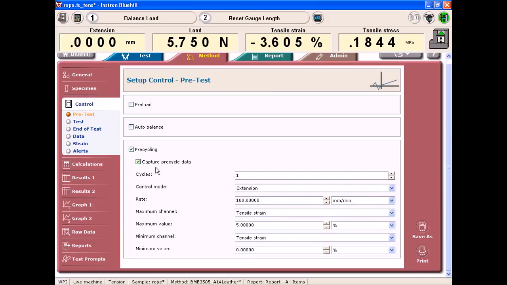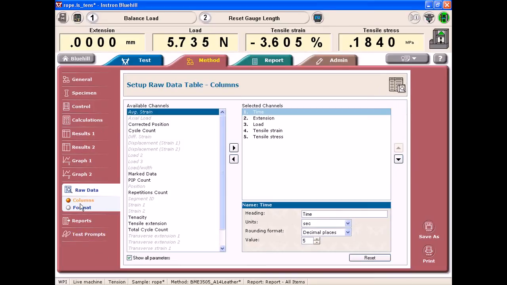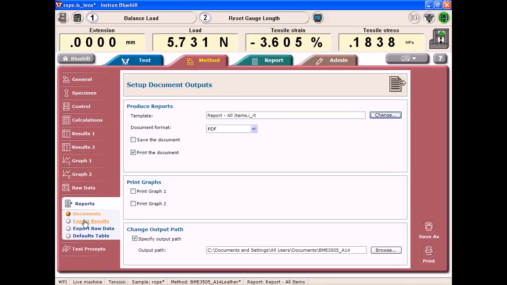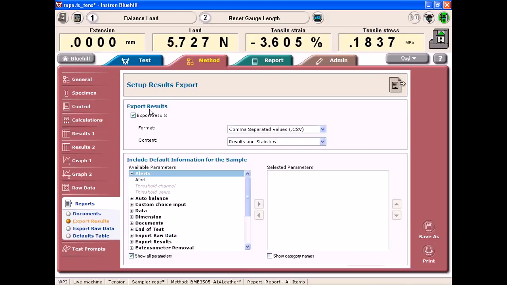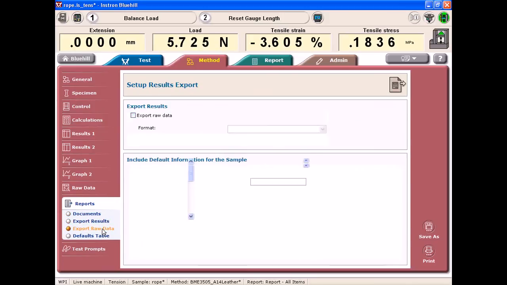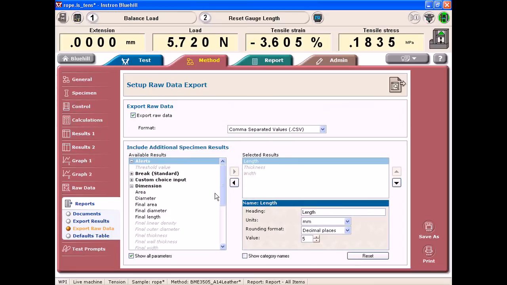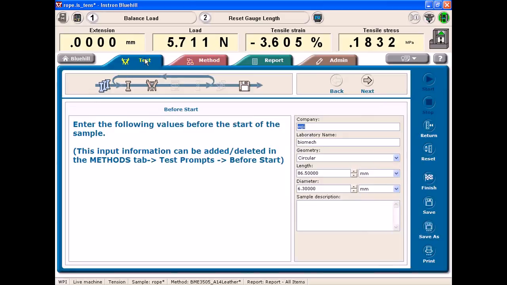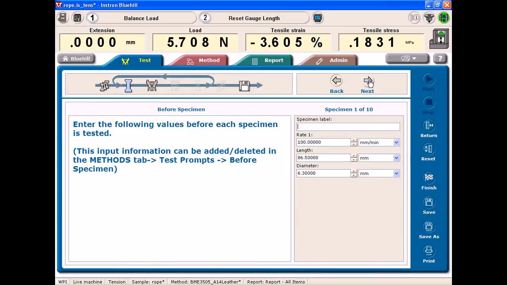And then now I have that preconditioning, and if I tick this box, capture pre-cycle data, when I go to my raw data and I report out my raw data for export results, and export the raw data, in that raw data file will also be the pre-cycling. Now I can go to my test. I can start my test here. Now I didn't reset the gauge. After I've zeroed the displacement, I need to reset the gauge length.